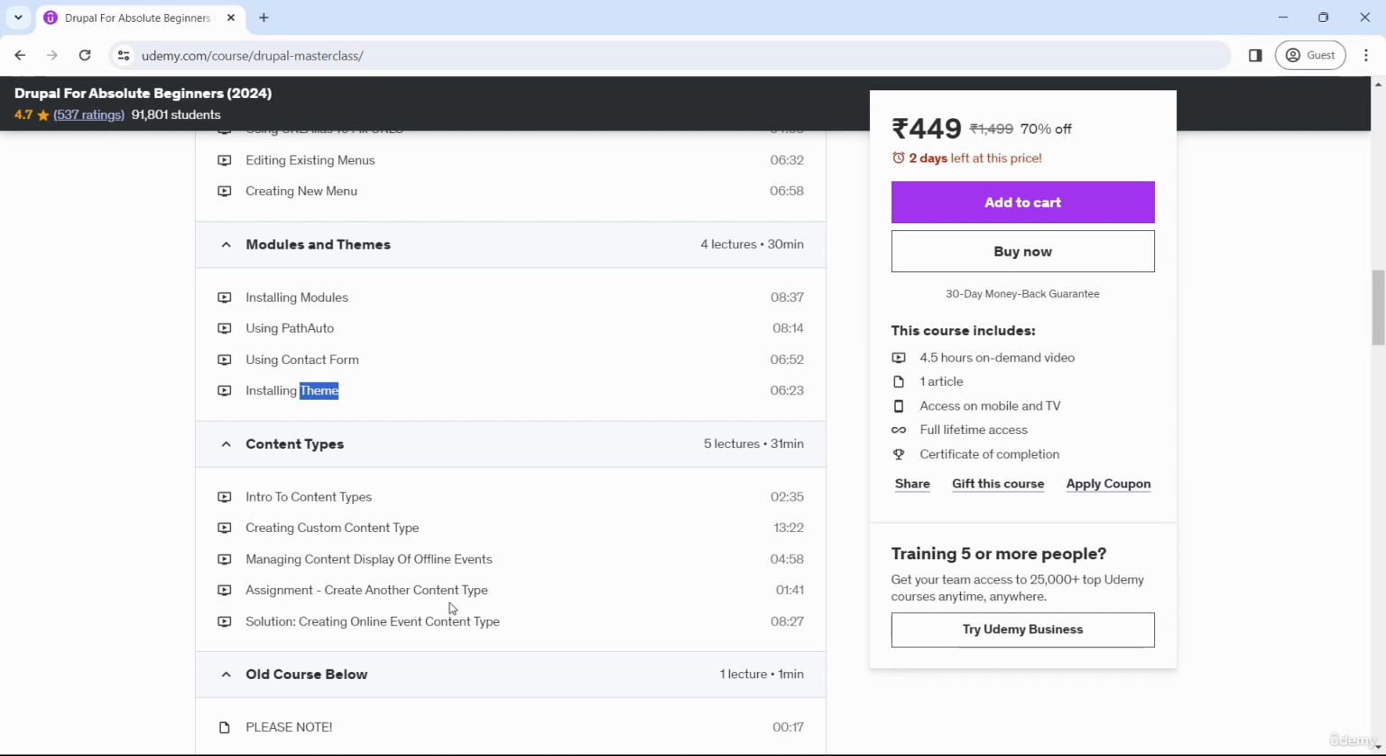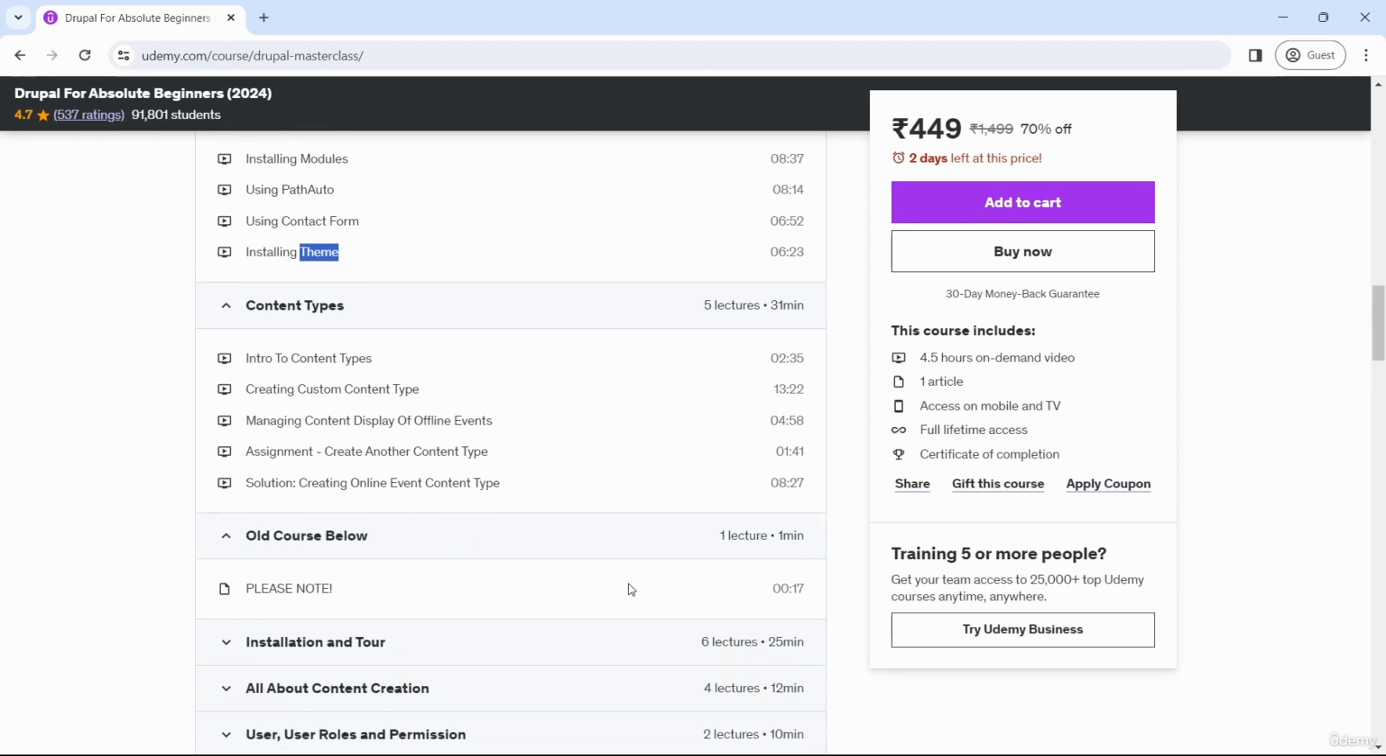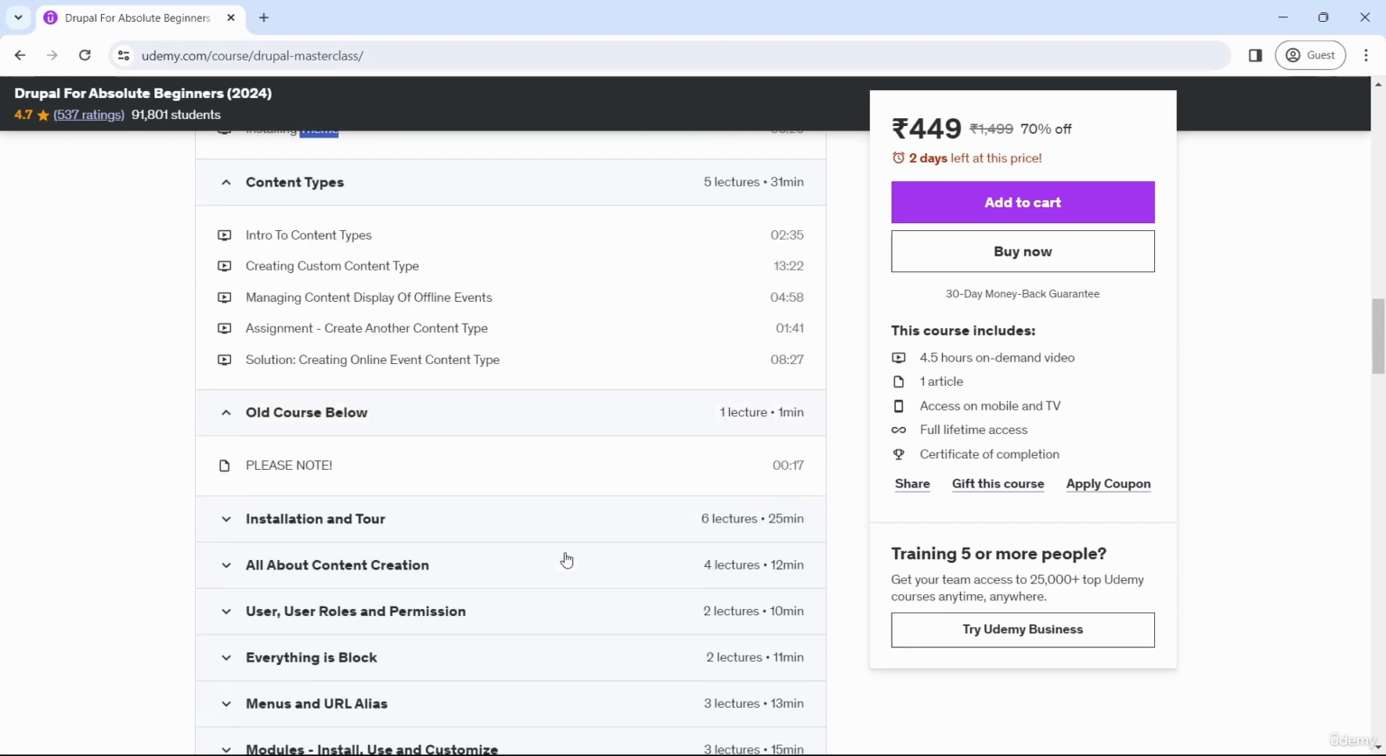And then I'm going to give you a very amazing assignment, and then I will also show you how you can solve that assignment. This content type section is extremely crucial if you want to harness the power of Drupal. So please pay some extra attention to this content type section, and after that is our old course and you don't need to watch any videos, any lessons from here.